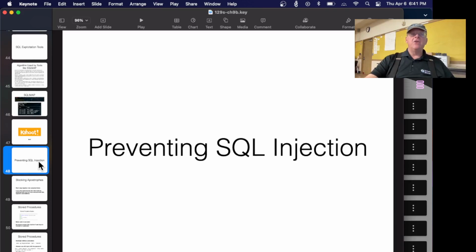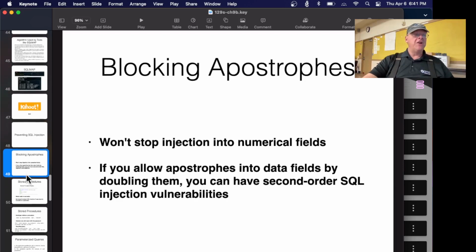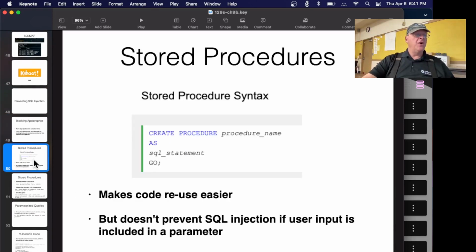All right, so we'll talk about defenses, of course. How do you prevent this stuff? Well, the weak defense is input filtering, also called deny listing, where you try to block dangerous characters like apostrophes. This is very ineffective because some injections don't require apostrophes, and if you allow apostrophes into data you're storing by doubling them, you can have second-order SQL injection, so it's not very strong.